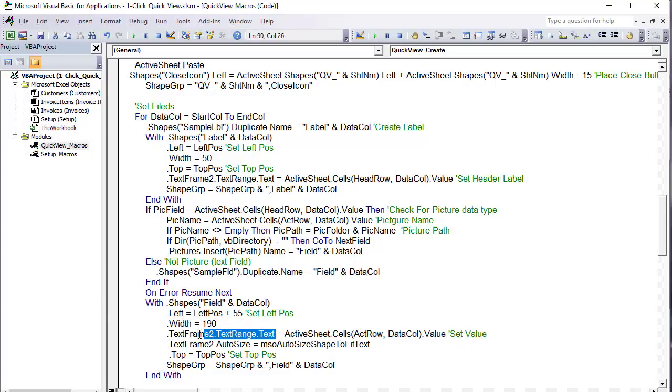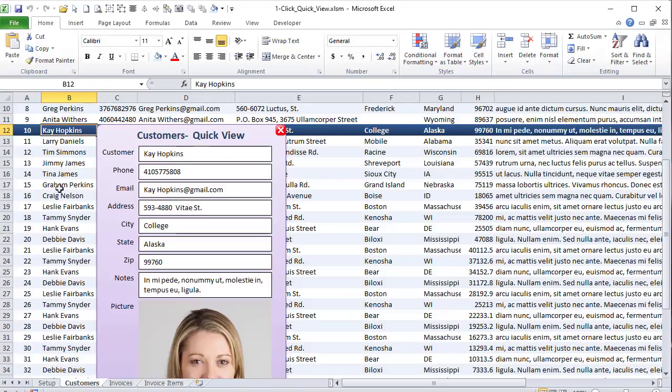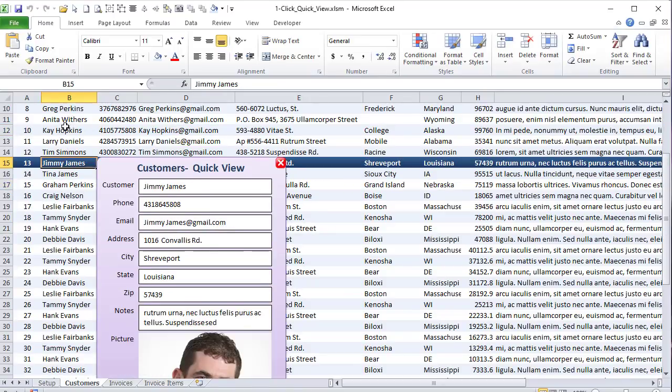Now what we want to do is set the text. The text is going to equal the active shape, active cell, data row. So this is the actual data. What is the actual data? Where is it coming from? Based on the data row, based on the column, we're going to move that data. So for example, this one's going to take this directly from column 2 and whatever row we've selected. So it's going to place that name directly inside the field.